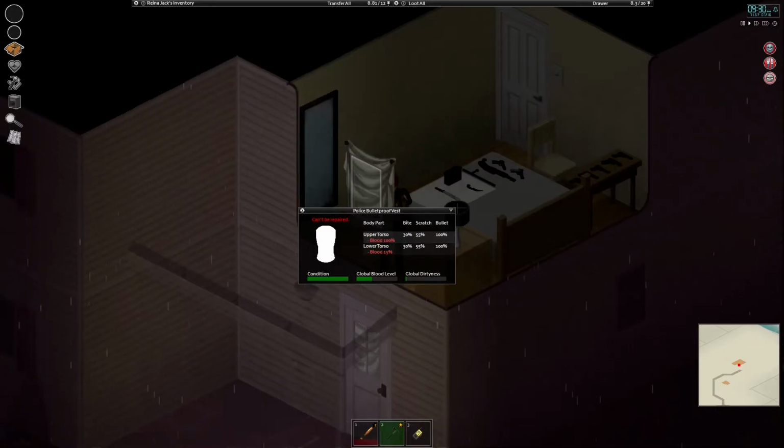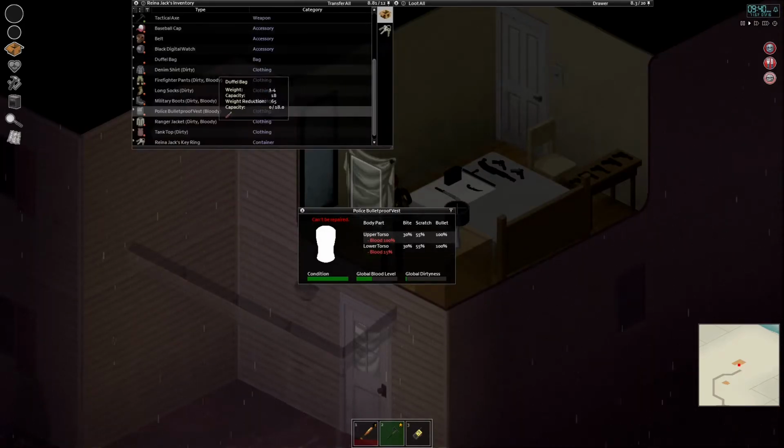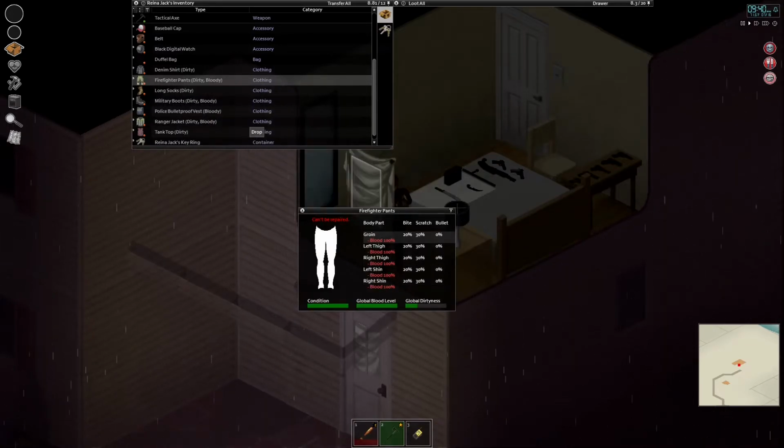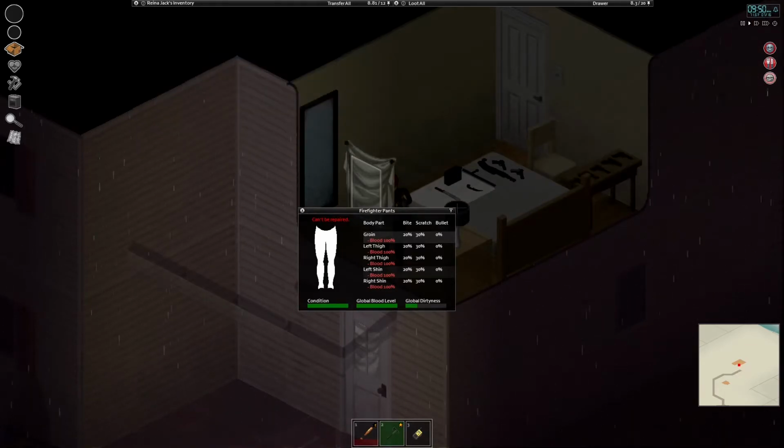This bulletproof vest, 55% scratch protection, 30% bite protection. And then, when you take fire officer, you start with firefighter pants. And with that, 20% bite, 30% scratch. And you also have a bullet. I think that's for multiplayer. I'm pretty sure there's no other player. I mean, obviously there's no other players in this game. Single player, so you're not going to get shot by a zombie. And it's covered in blood. No holes though, which is good.